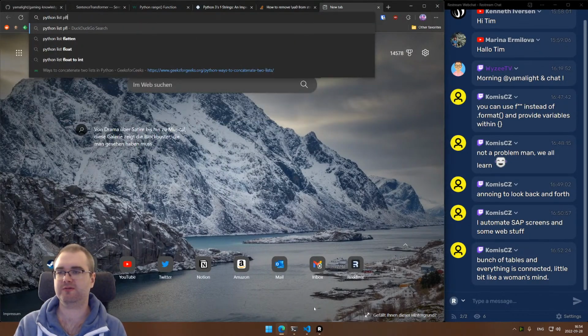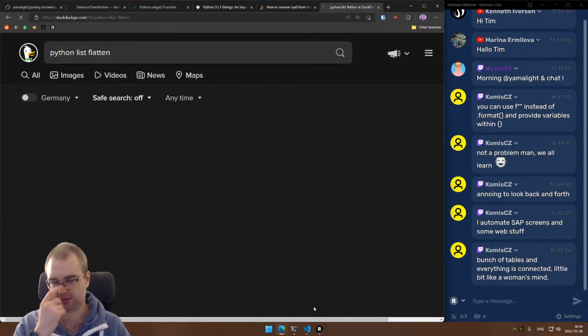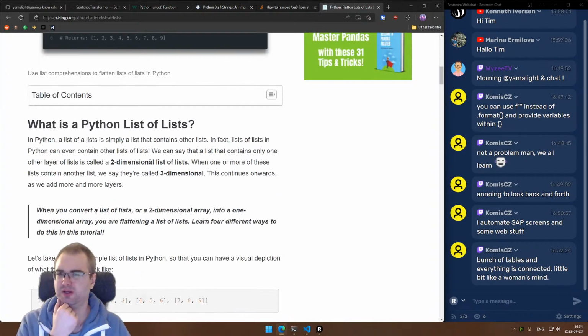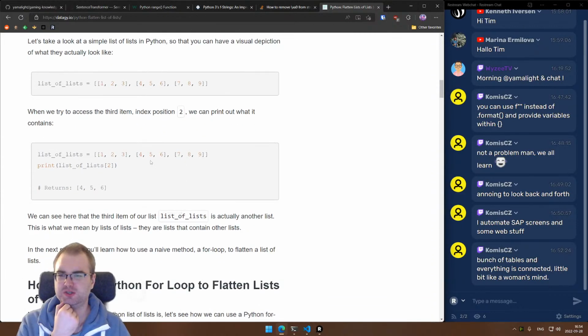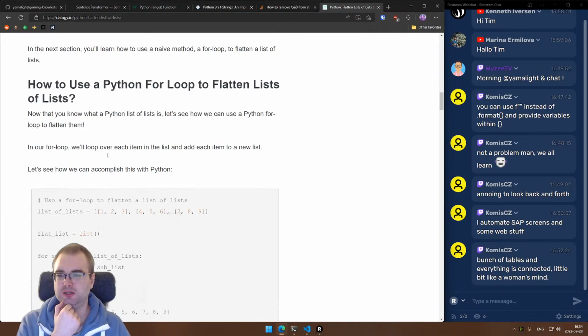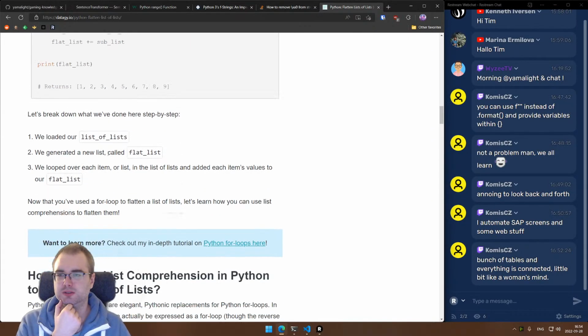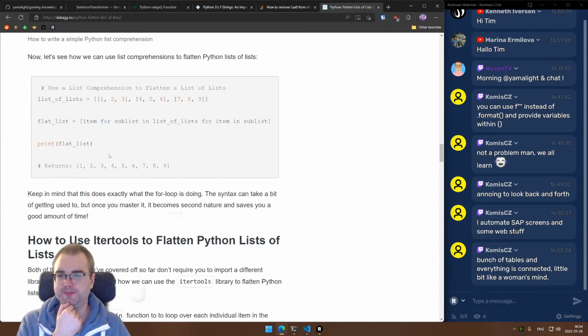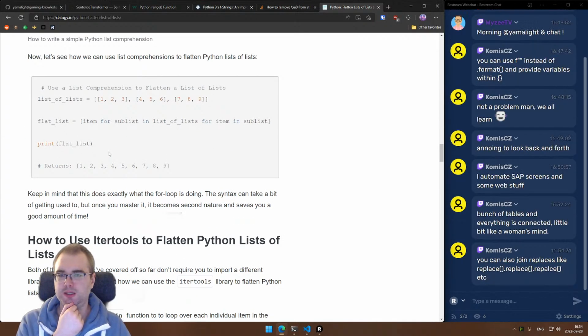Python list flatten is what we want. I guess it doesn't flatten it for some reason. Although, yeah, I thought combining array of arrays should flatten it, right? Well, okay, yes, we can just add it. Replace. You can also join replaces like that. Okay, I mean, that's fine.